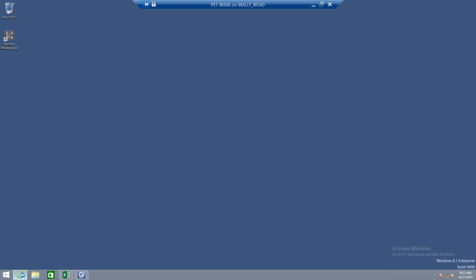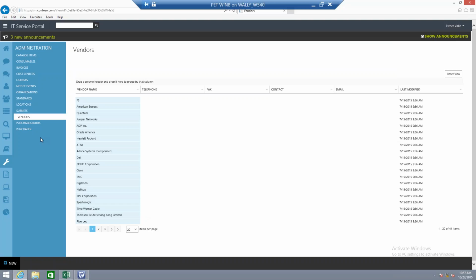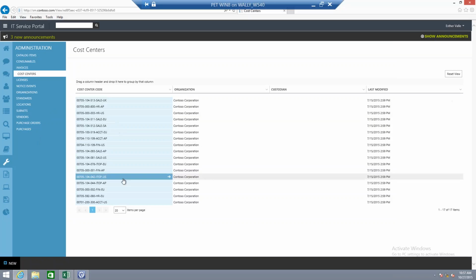Well, maybe I want to use a different portal. So here's the Cireson portal. I can do my administration items. If I want to look at my cost centers or vendors, I can see all those inside the Cireson portal.